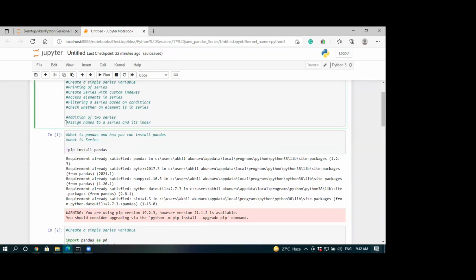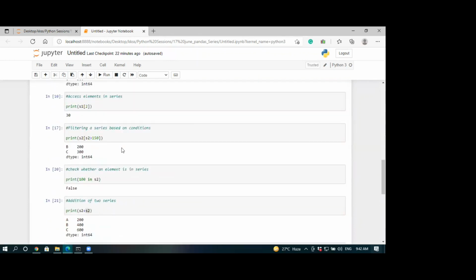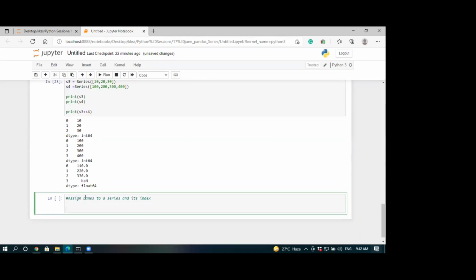Now let's just see our last topic, which is assigning names to series values and its indexes. Okay, now I want to assign a series name for S3 series, and you can do that. Let's just say S3 dot name. I'll just say this is my series. This is the name I want to have for S3. It's case sensitive. Okay, then I want to assign index names as well, as S3 dot index dot name, and I'll just say my index.